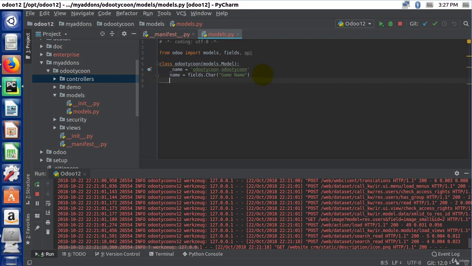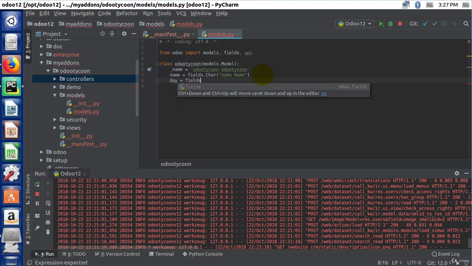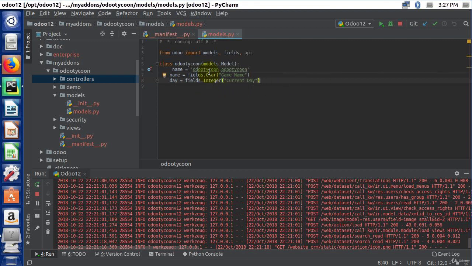Now if I come down here and say day equals, I can make an integer, fields.Integer, and you can see it fills that in for us, and I can say call this "Current Day". These are known as data types. Character is character data, which is numbers and letters and symbols and anything, and integers are whole numbers, 1, 2, 3, 4, 5, and so on.